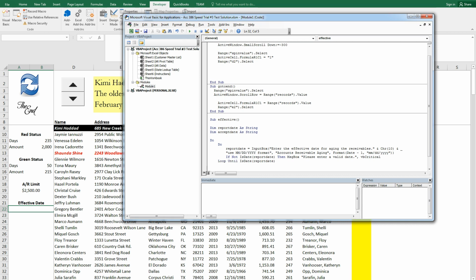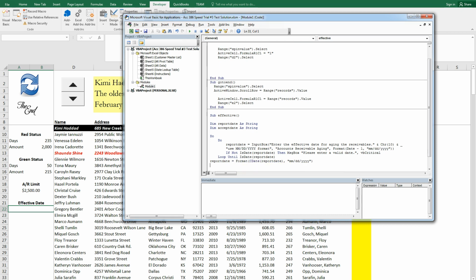Okay, so assuming that we get a true condition in isDate, now what we're going to do is take and make it a date. So we're going to say report date equals format. Okay, change. CDate is a function that's going to make report date a date. This function would fail if isDate wasn't true. So we have to put this loop for isDate above this so that our VBA doesn't collapse when we go to this step I'm typing right now. Okay.